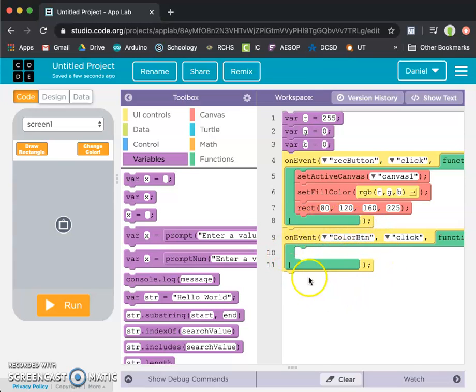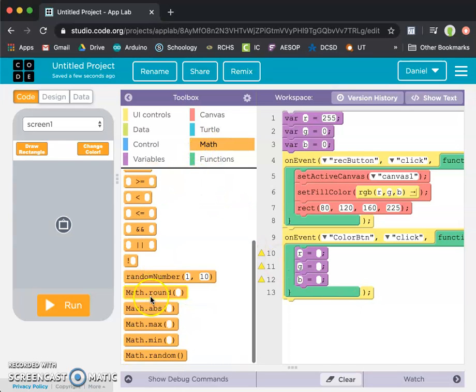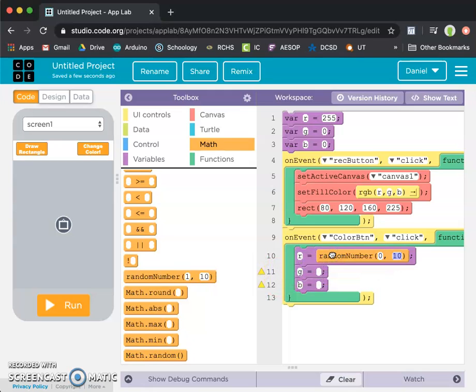Then what do we want this button to do? We want this button to change those variables. So we can say R, G, and B. We want to change the color variables when we click the button. Let's say I don't care. I'm going to set them to a random number. So I'm going to just say a random number from 0 to 255 for each one of these.